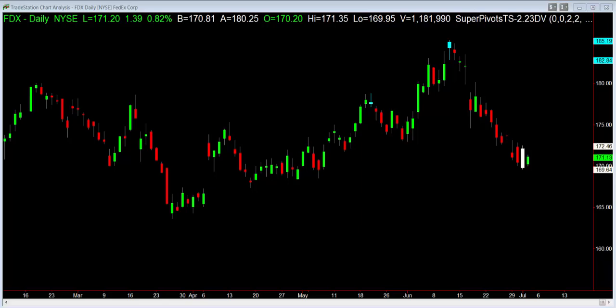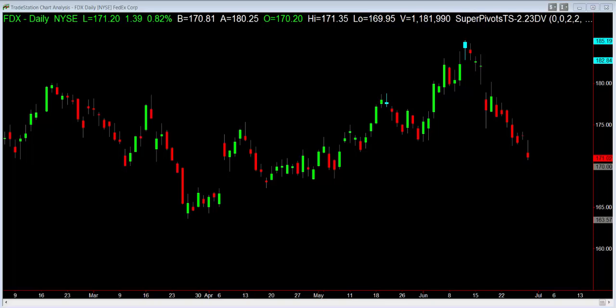To demonstrate how this works, here's a chart of FedEx. You can see we've got a pivot that is formed here. I'll show you, we'll back up a few days and I'll show you when you would have gotten a heads up on this pivot. So let's go back to this day right here. As you can see, this warning started occurring 2 days before the actual pivot bar was formed.